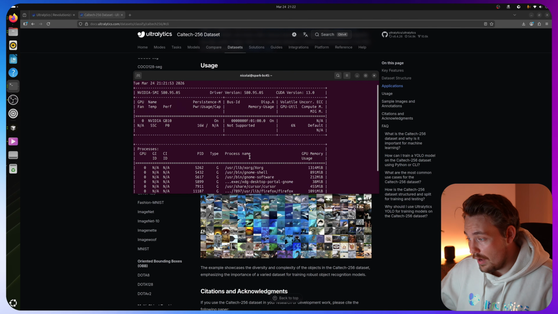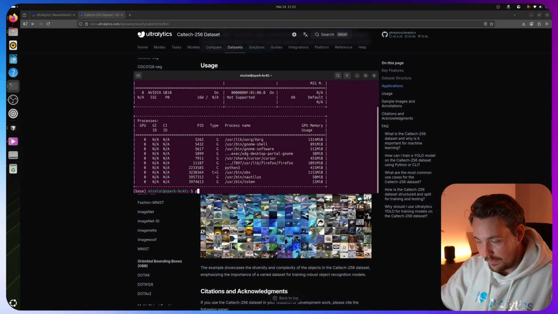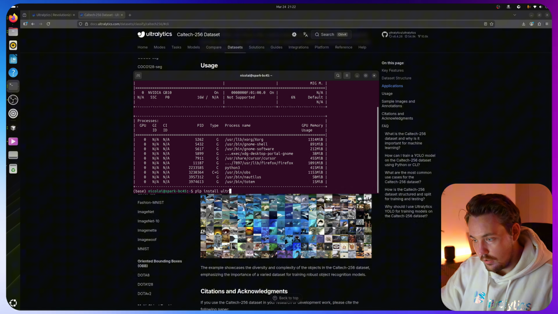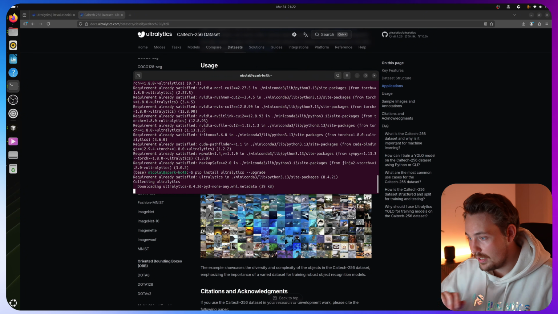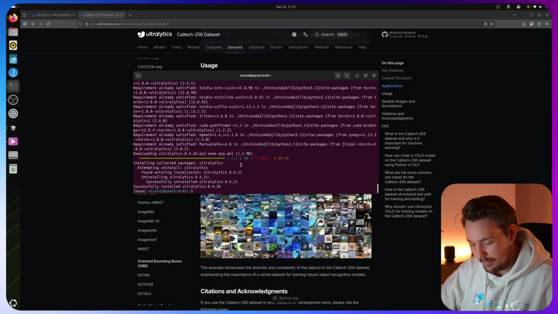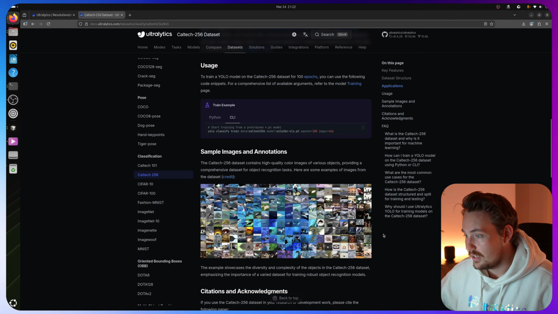So all we have to do, we have a CUDA GPU available. First thing that we have to do is just pip install Ultralytics. There we go. Everything is up to date. And if you're running into any problems, just make sure that you have it upgraded. So upgrade, we have a new version available. There we go. I'm going to clear it.